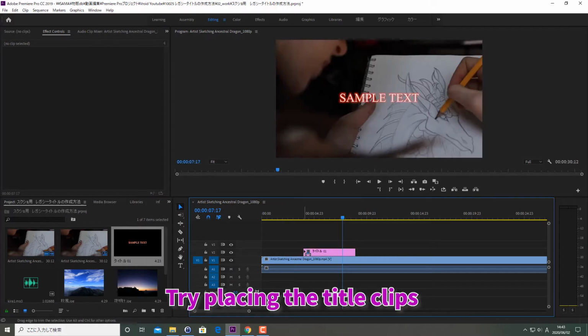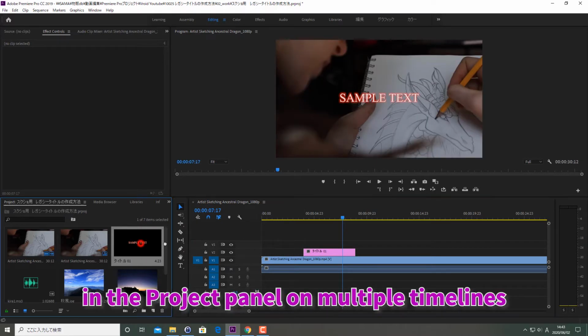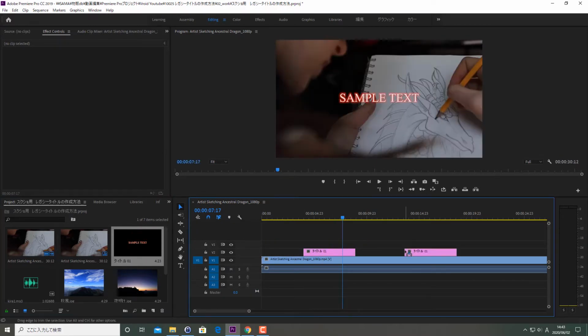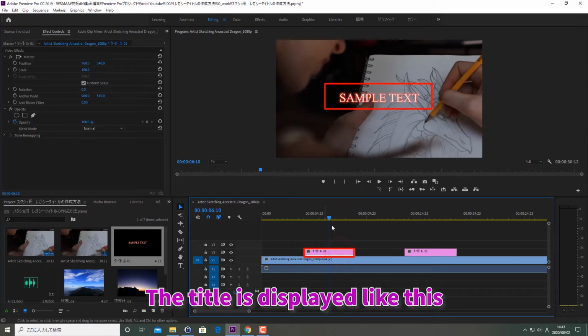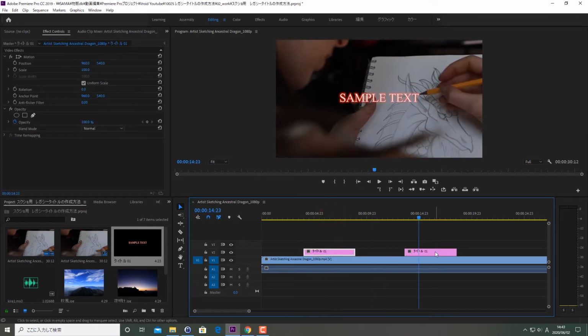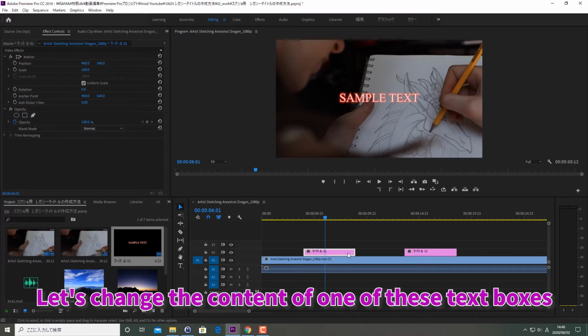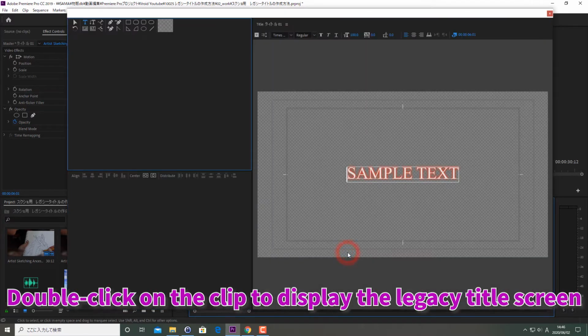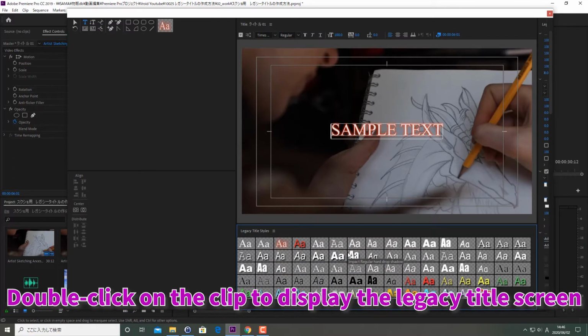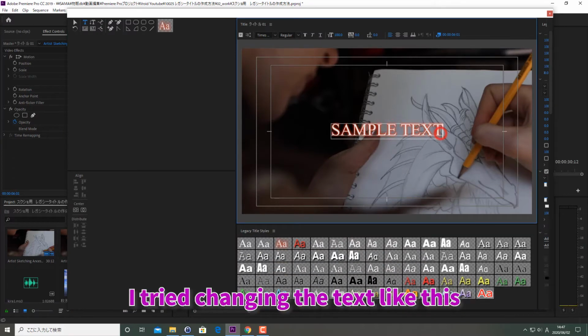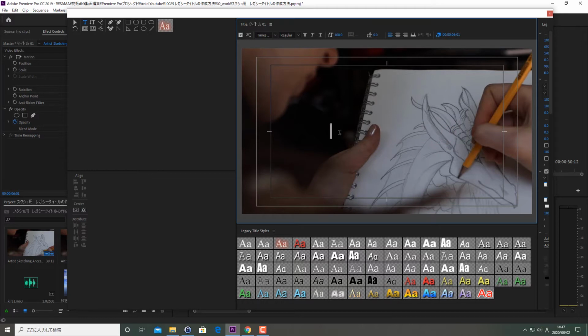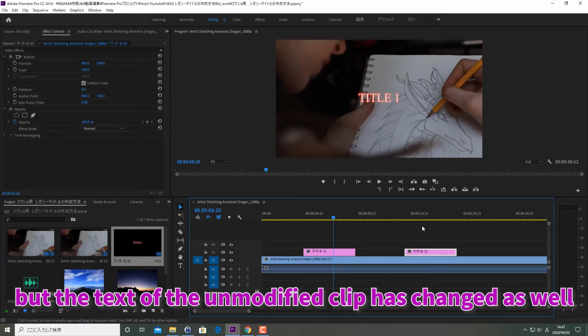Try placing the title clips in the project panel on multiple timelines. The title is displayed like this. Let's change the content of one of these text boxes. Double-click on the clip to display the legacy title screen. I tried changing the text like this, but the text of the unmodified clip has changed as well.